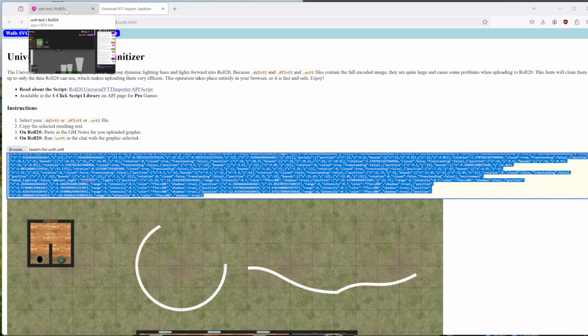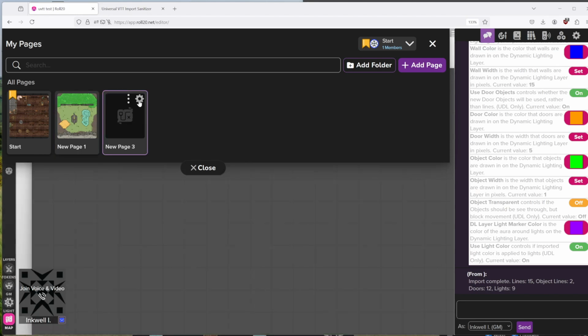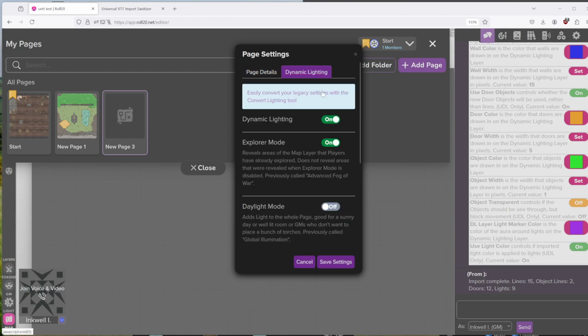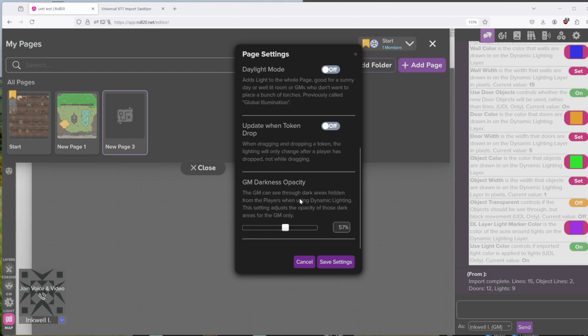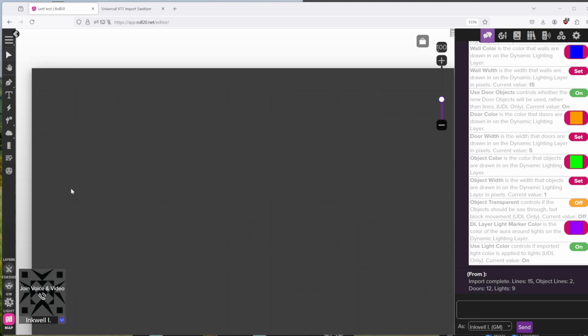Now in Roll20, you're going to create a new game, and I've just got this test game here, and I've created a new page, and I'm going to go to the configuration options for this new page. I'm going to say that I want the dynamic lighting on, and I want the Explorer mode on, and then I can set the darkness opacity to something else. Now I'd like it to be a little bit higher than the default, which I think was 35, just so I can see the difference a little better. So I hit Save Settings, hit Close, and I want to make sure that I'm on the map layer here.